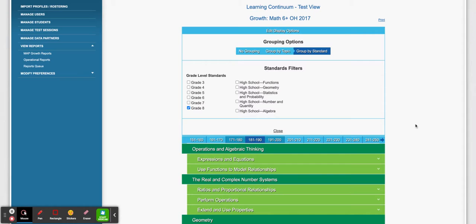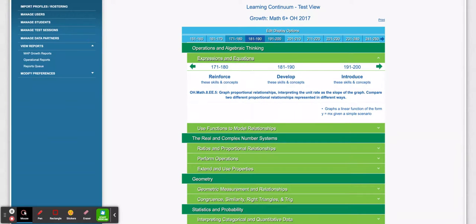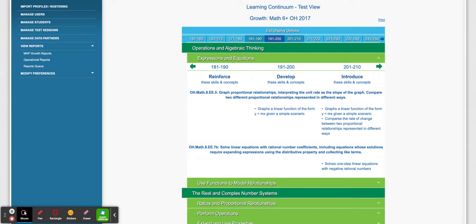Again, I'm only going to look at what I'm currently teaching and or what's coming up. So I am going to look at expressions and equations. Let me close this out. Right now, it is set up for the range of 181 to 190. And whatever's clicked on is that middle range, what's being developed. And you can see the ranges as you move the arrow to the right.